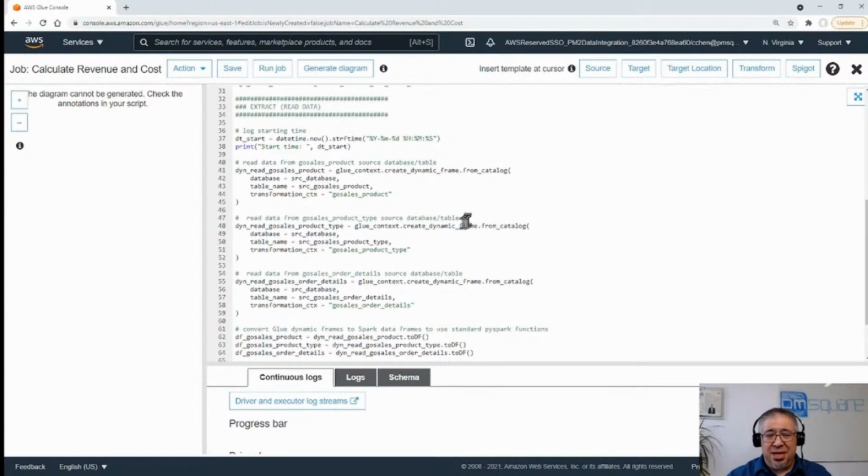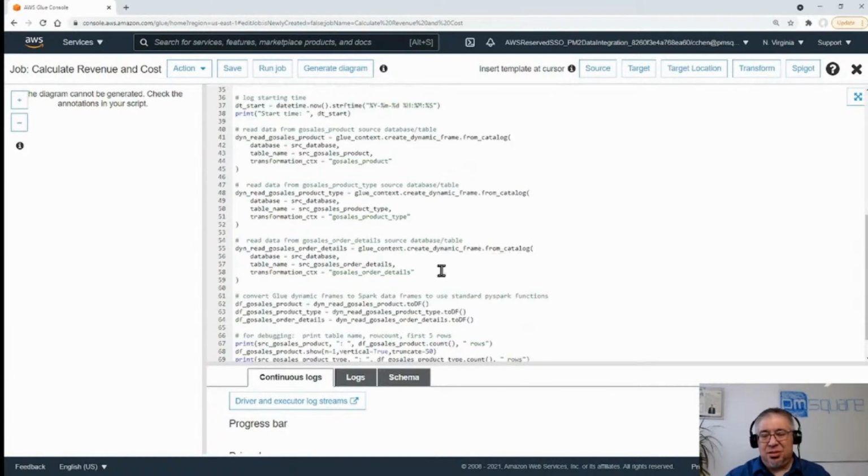We do the same for the GoSales product type, where we use the same database variable, but we change the table name to GoSales_product_type, and we have the same identifier for our transformation context. The same goes for our GoSales order details.